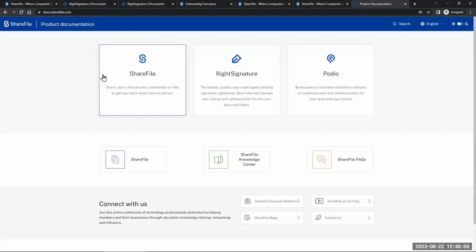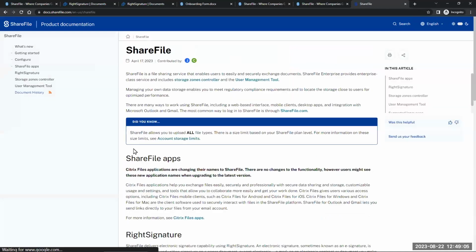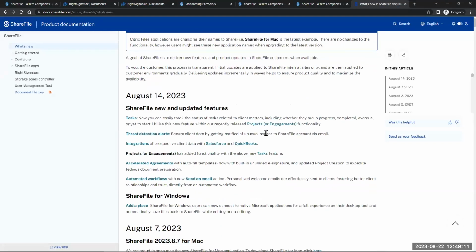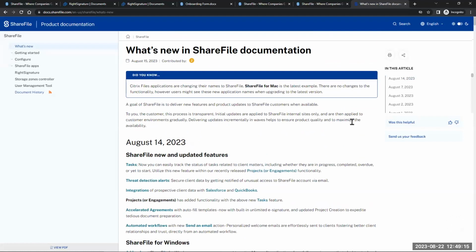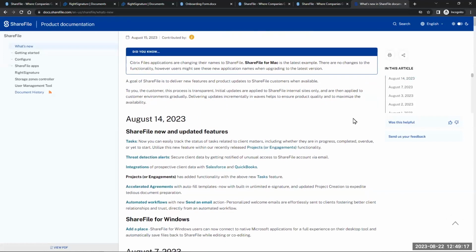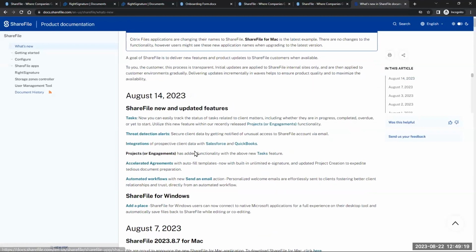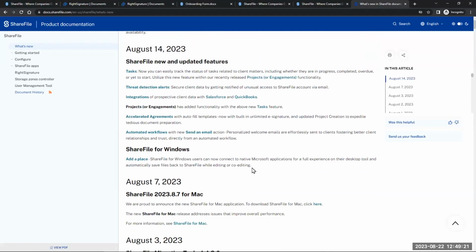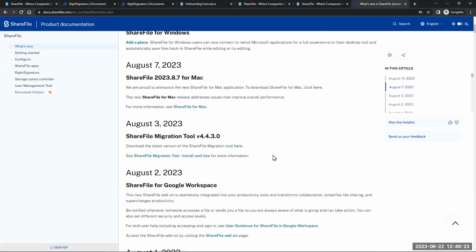So yeah, this is our docs page. So all our product documentation's here. So you can see we have ShareFile, Write Signature, and Podio. So we just click on ShareFile, and then what's new. There we go. That's the one you're talking about, right? Yep, that's the one. All right, yeah. So you can see all our releases for the last month. Any updates to any of our tools will be listed here.